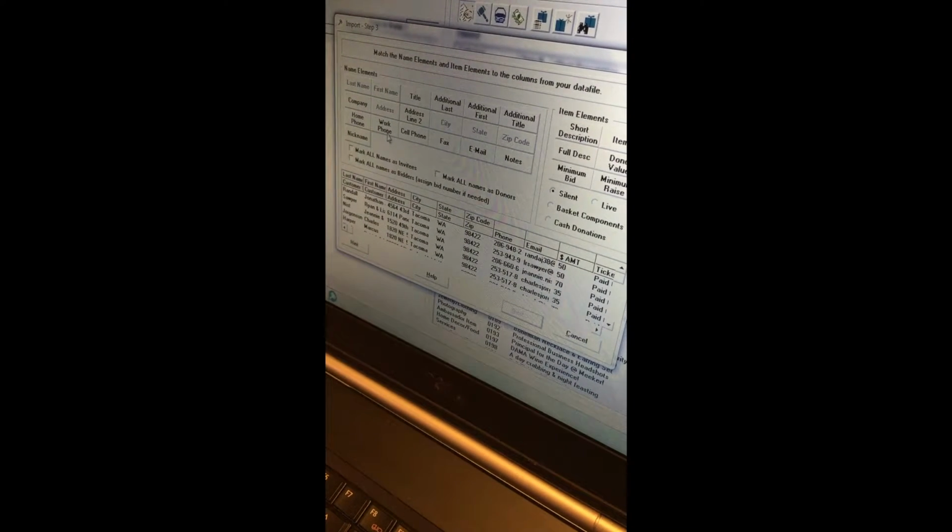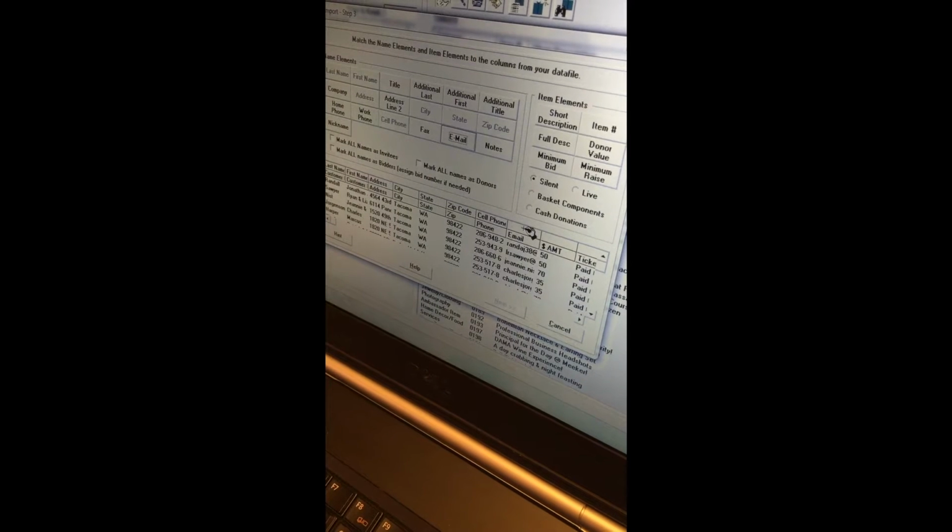Now I'm going to go with the address, line it up, and you've probably got the idea about what's going on. City, state, zip, and phone number could be anything. I'm just going to go with cell phone. Probably could have gone with home phone. Email. Email's really important. You want to make sure everybody's got an email if you can.